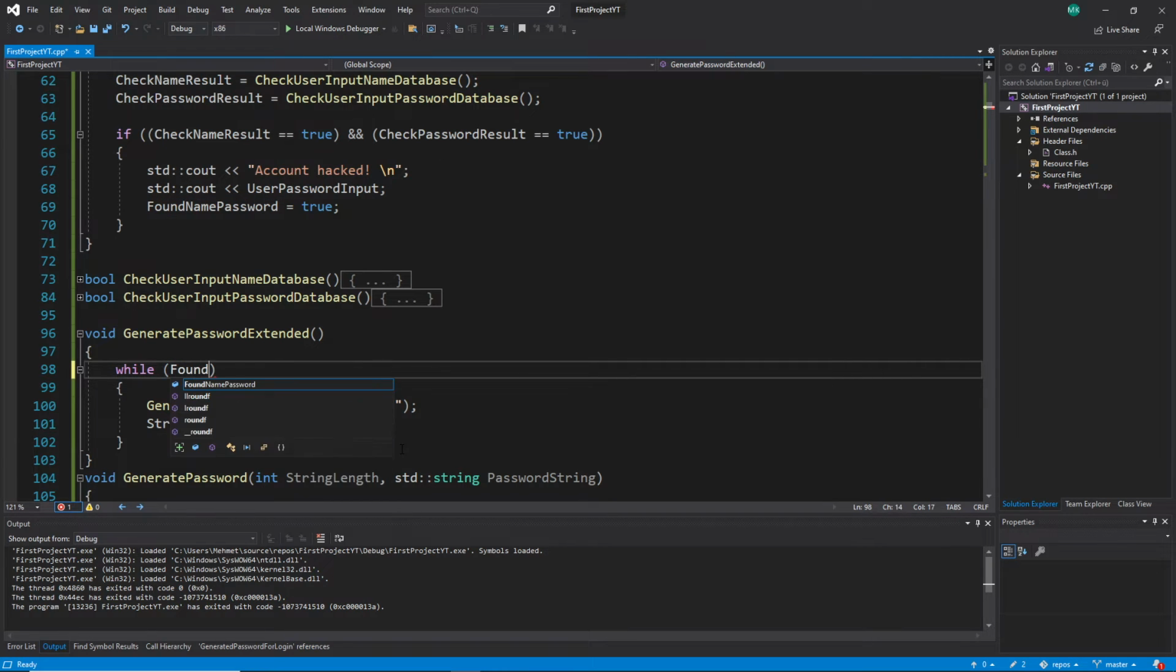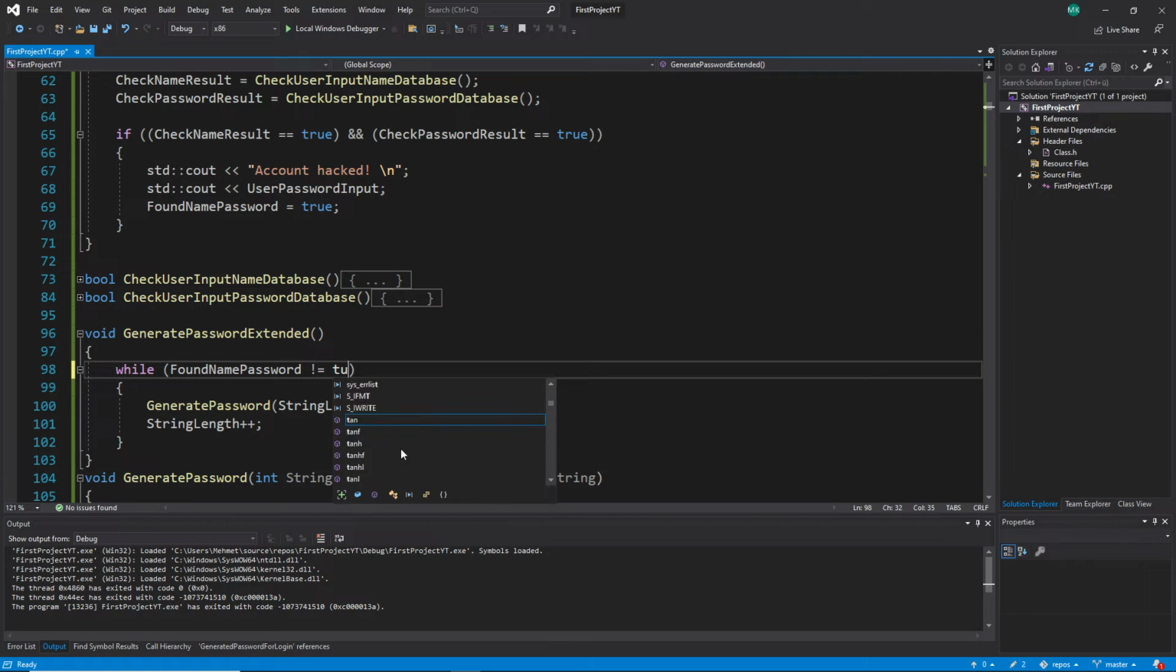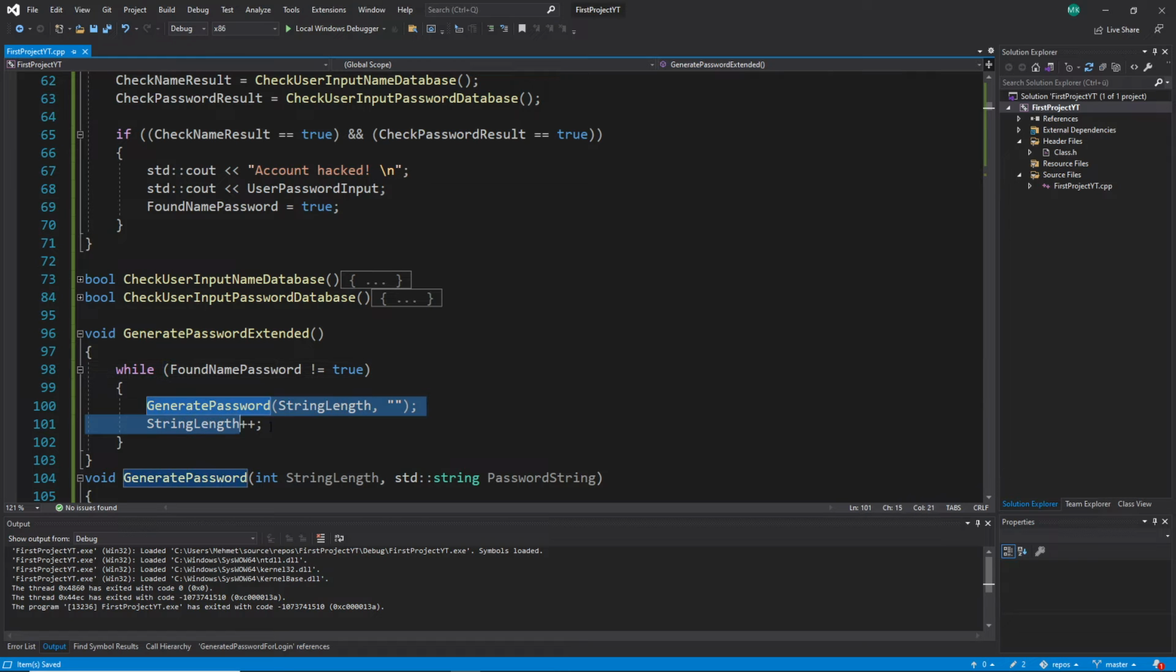Okay, found password. And now we have to say while it's not true. Why so? It's again this not true. Because if it's true, it means we found our password. You should not go in. If it's not true, which means this one is false, you should go in.